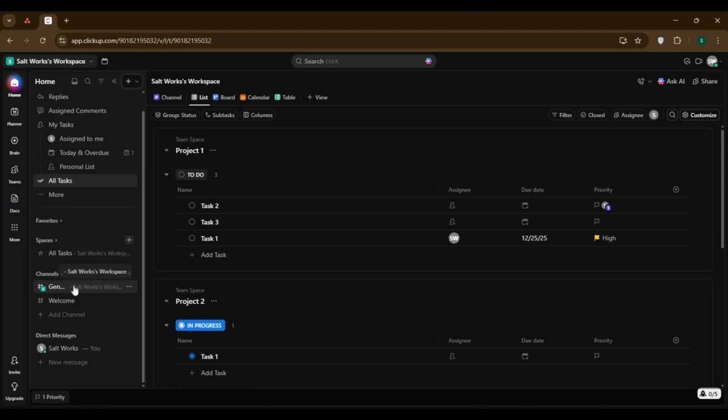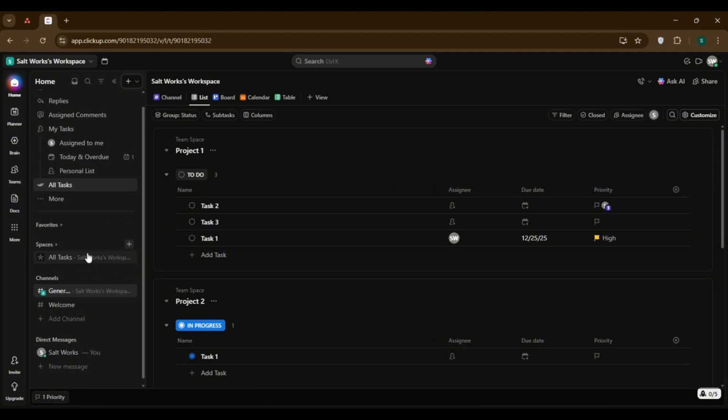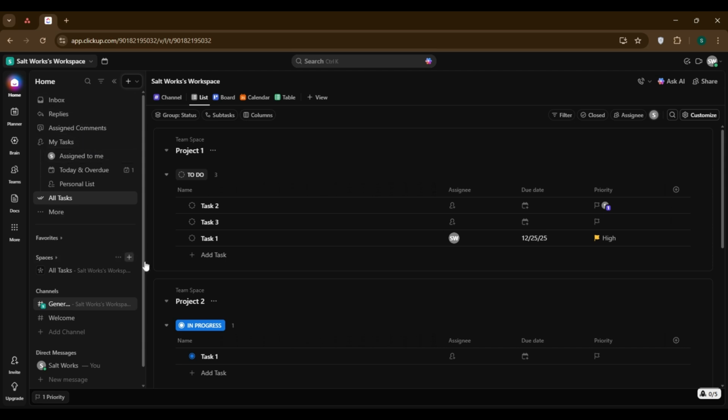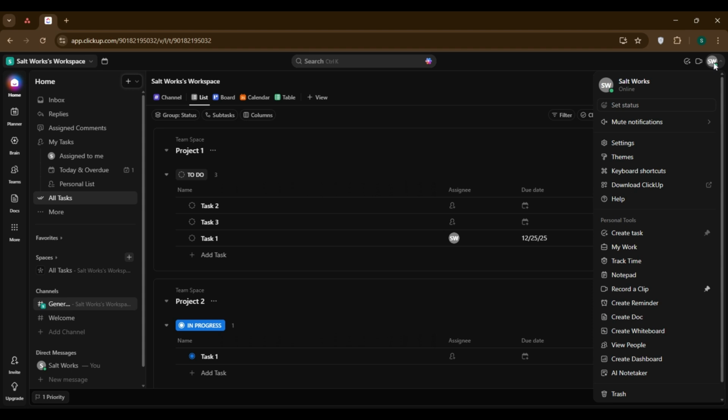Click the Automate button in the top right of your view. A menu will open. The free plan gives you 100 automations per month to work with. Let's create a simple one.